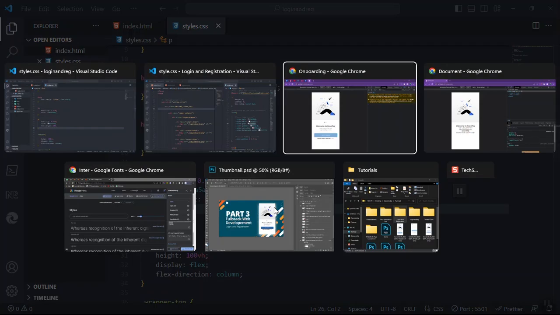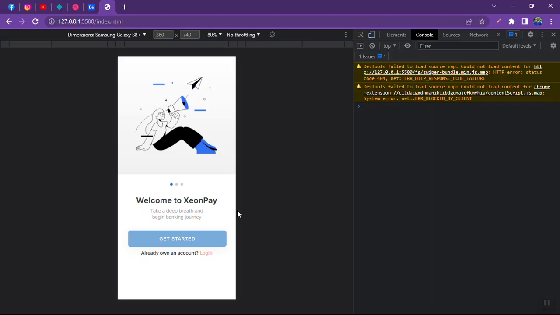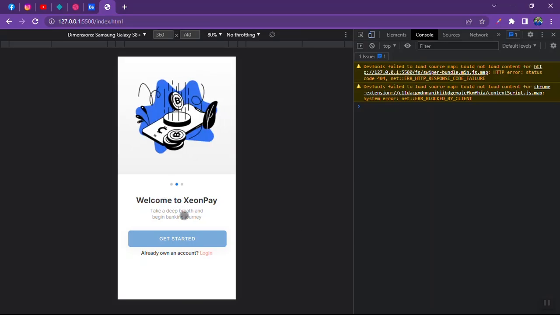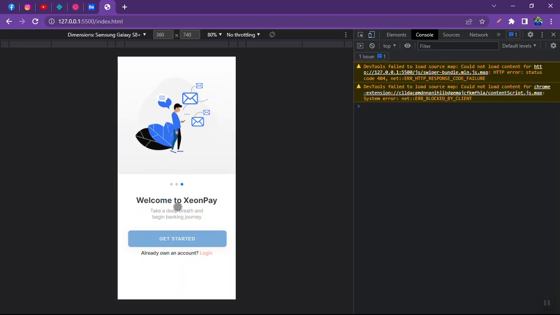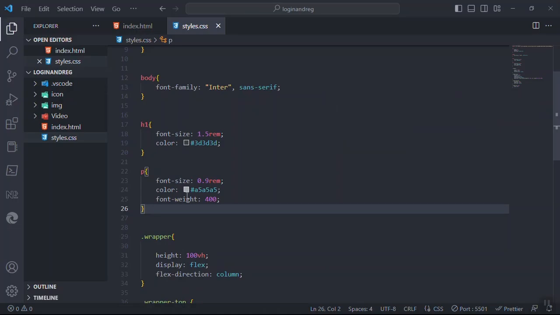So let's continue. Let's check. This is what we have. You can see it's looking the same. Now you can see there's a space between the H1 and the P. All right, the space between the H1 and the P. Okay. Now this is what I will do. I will come to this P tag.